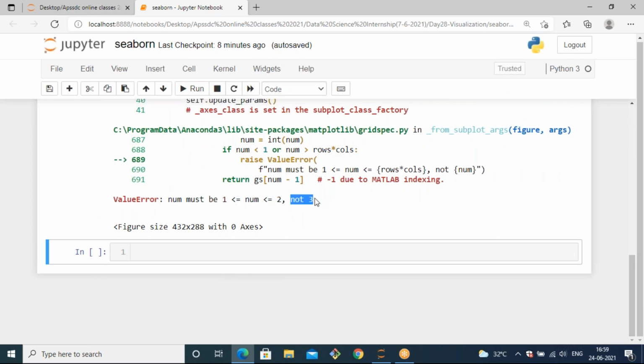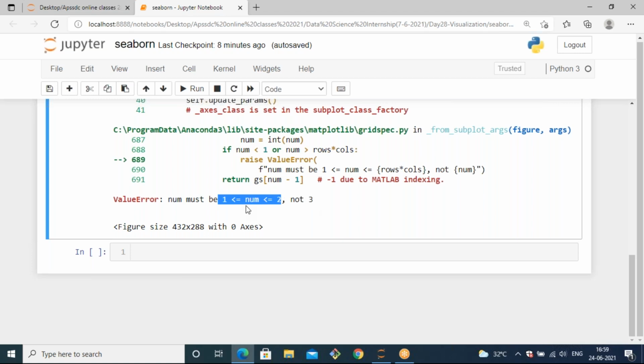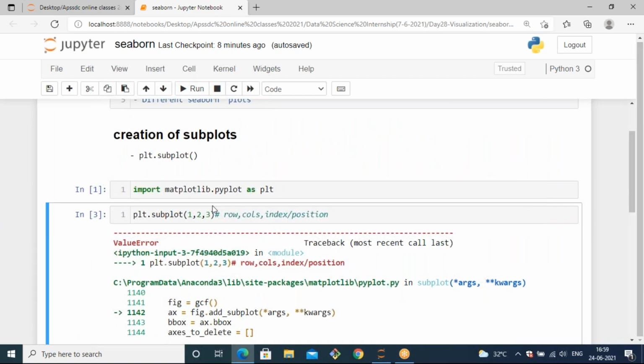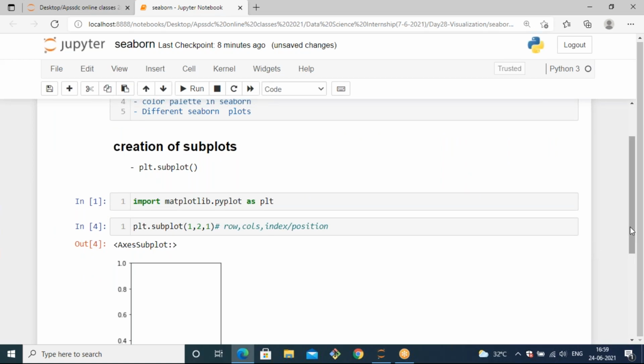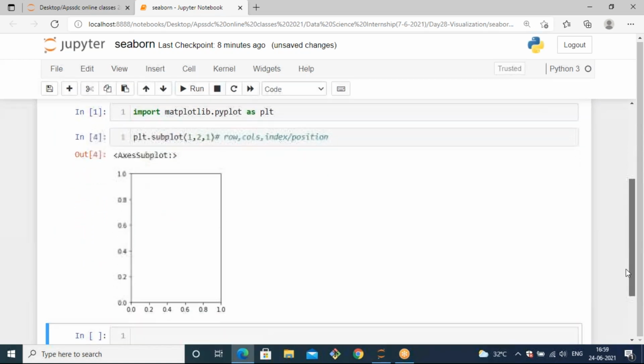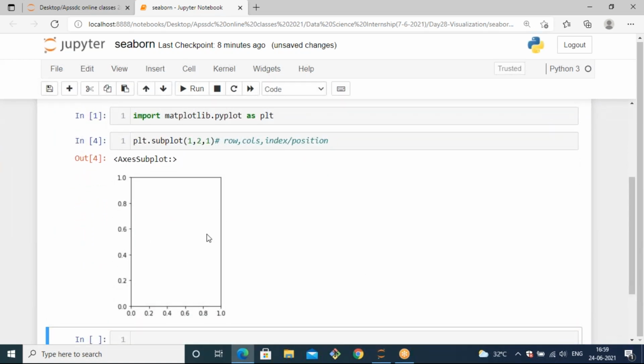So that means we are taking the row number as 1. That means it will generate a single row and 2 columns. So whatever you pass as the third position, the index value should be lesser than these rows and columns. So this index position is always lesser than the rows as well as the columns. Okay. So if I pass 1, now you can see it will generate a single row and 2 columns.